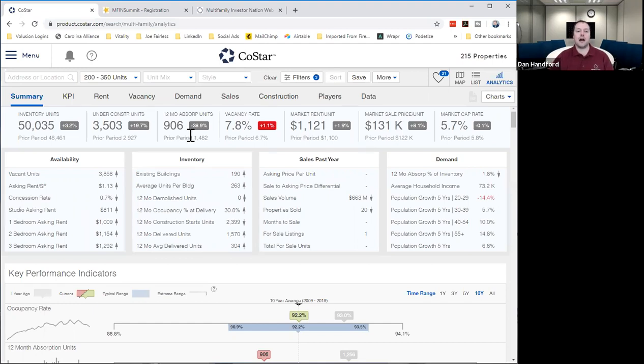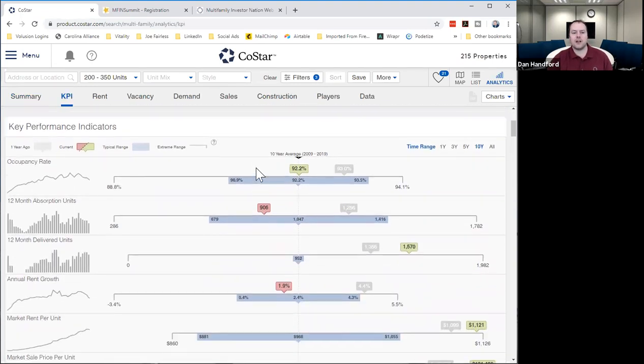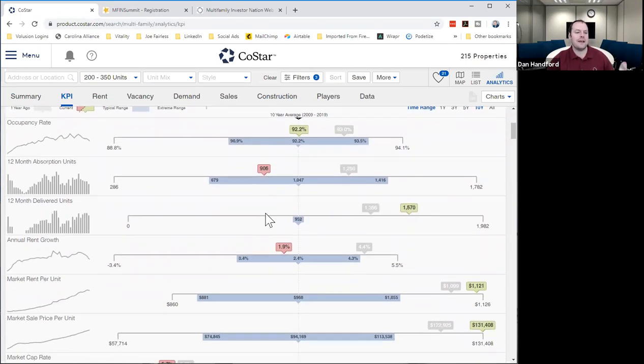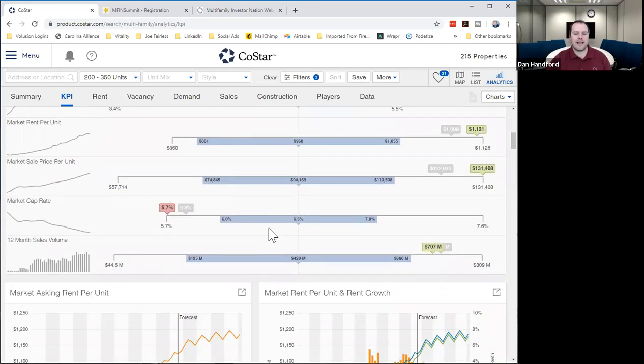And so it gives you a lot of good things. It even tells me how many under construction units there are, right? So all of this is good information to have on your properties. Then it also gives us a whole list of these KPIs about occupancy rates and absorption and delivered units and annual rent growth. It also gives you the projected rent growths as well. And so I'll show you how to get that data on some of these assets as well.